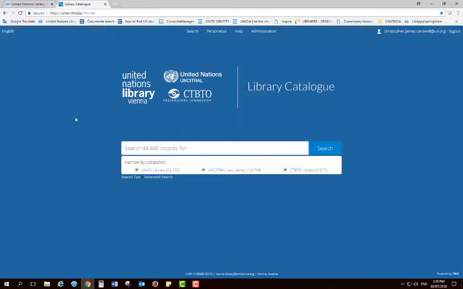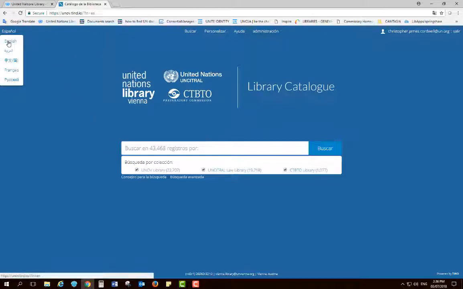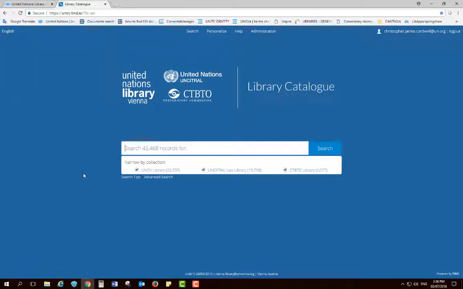Back to the catalogue, you can change the language of the interface on the left-hand side. I'm going to change it to Spanish just to show you. So here you can see that the interface has changed to Spanish. Now only the interface changes, not the search content.